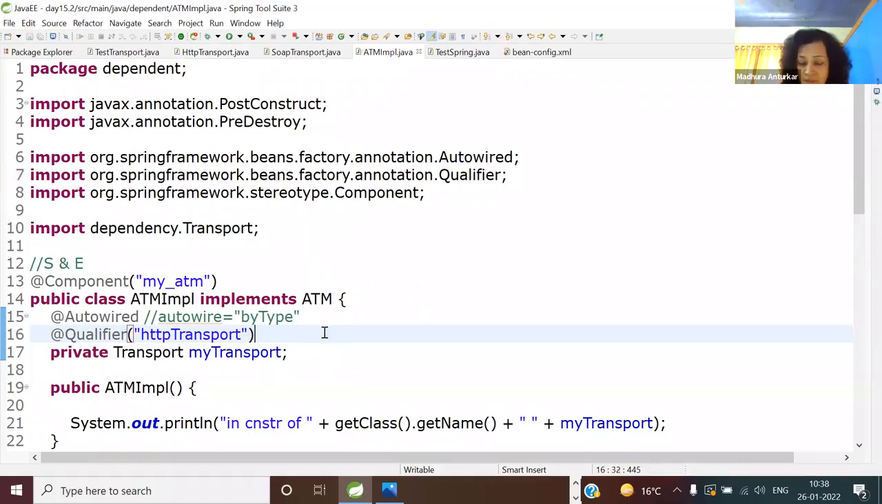So now tell me, when you add this additional annotation, @Qualifier, what is it? Is it autowire still by name, or is it autowire by type or by name? Of course, it is by name. The whole combination works like this. Means what? Will the container start matching it by the transport?